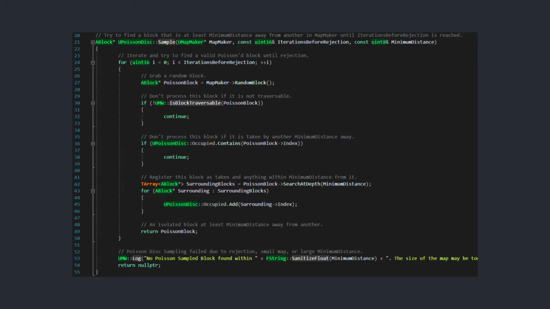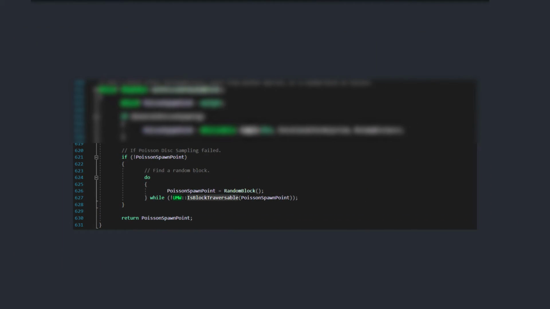Obviously, this won't always work, given the iterations before rejection. Sometimes all the blocks will have been occupied and there is no other available block, in which case we will just select any at random and give a warning. The map may be too small, the minimum distance may be too large, or there are too many points that are being requested.